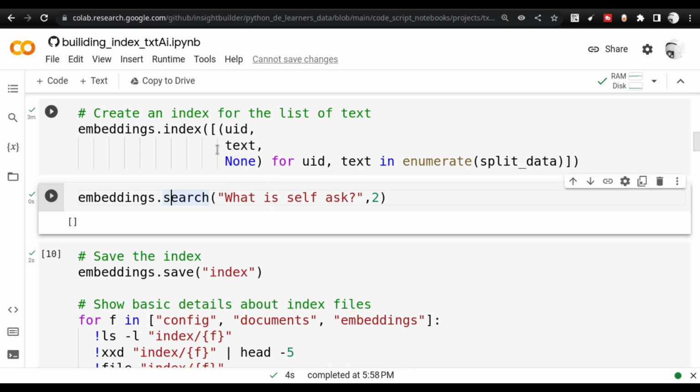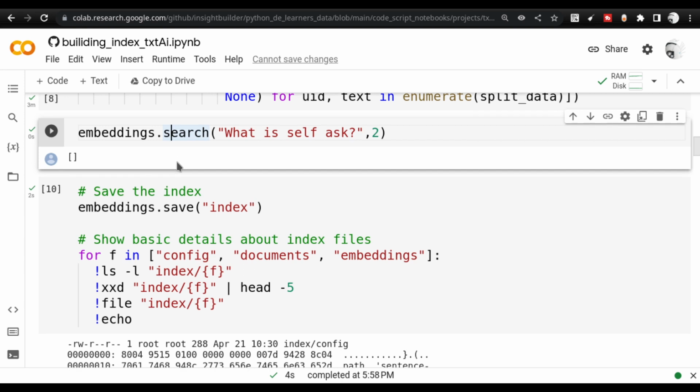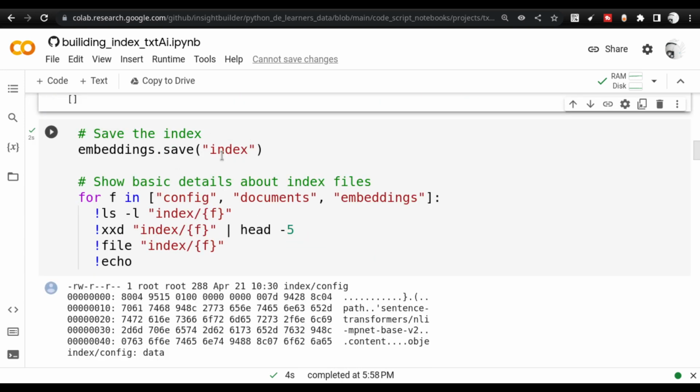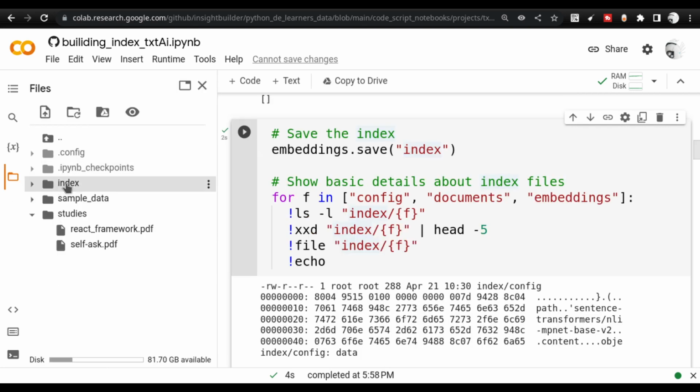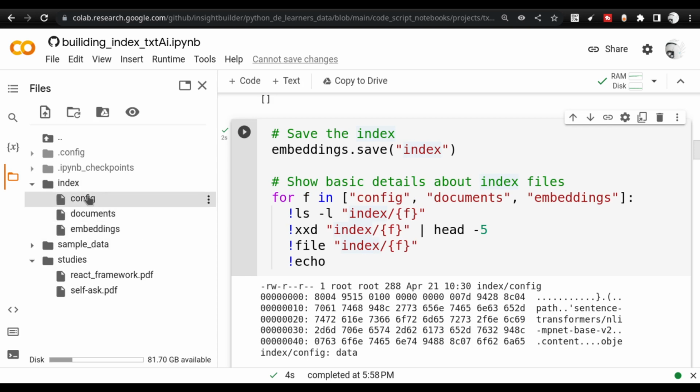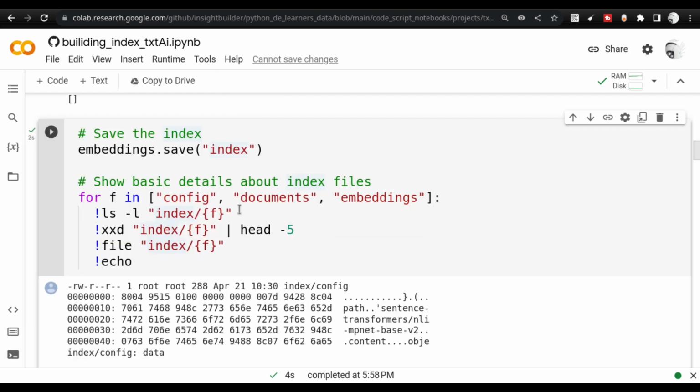Once you do this, the embedding will get completely created. The index will be created and you can save the index. In case of saving the index, you just have to give the save folder name. If you see here, you will have an index folder once you save it, and inside the index folder, you will have three files. You will have config, documents, and embeddings. Embeddings is the vector storage, so that is the key vector storage data that you need to take care of.